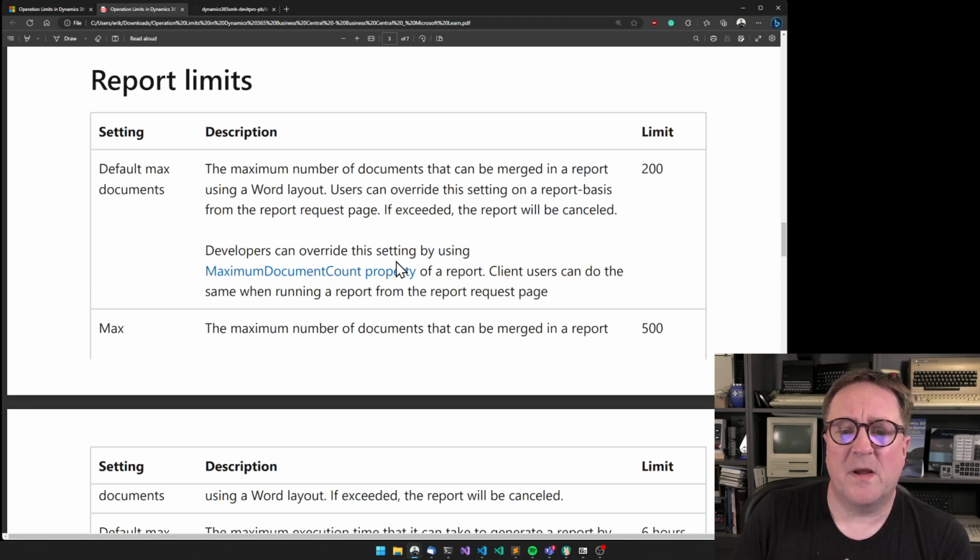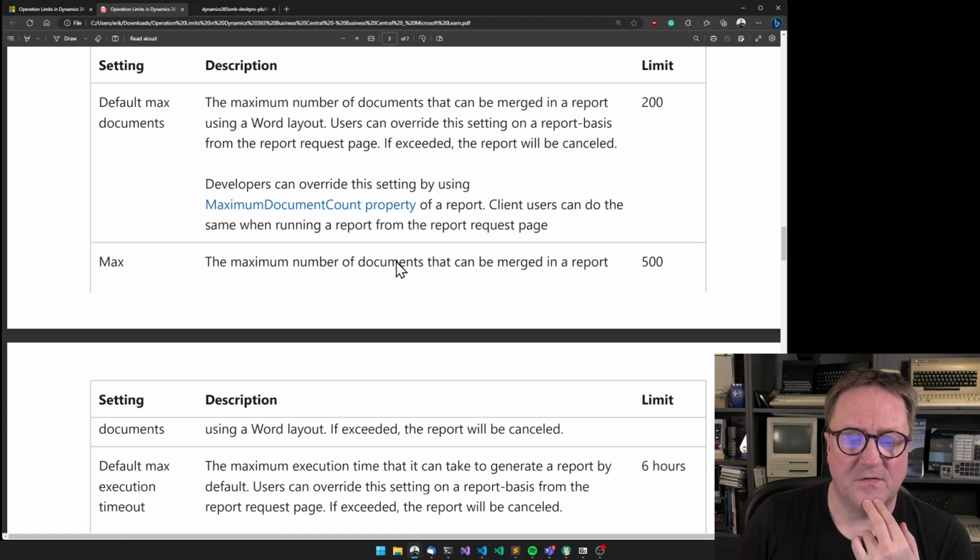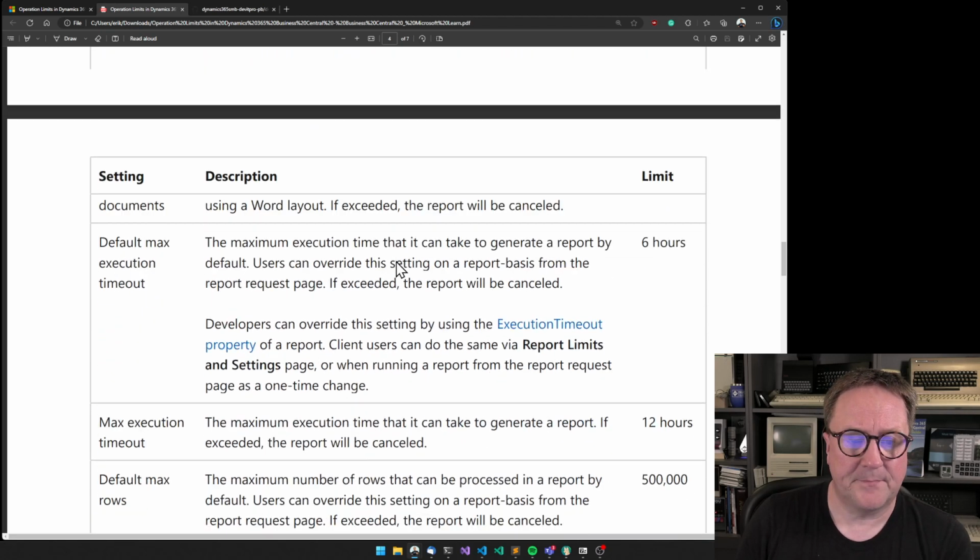Default max documents: the maximum number of documents that can be merged in a report using a Word layout. Users can override this setting on a report basis from the report request page. If we exceed it, the report will be cancelled. 200 max documents in a Word document. If exceeded, it cancels, 500.